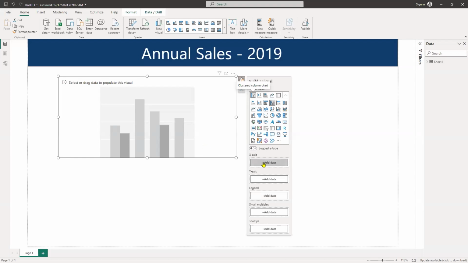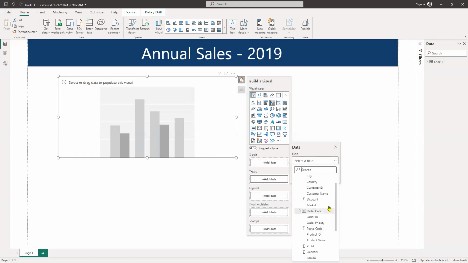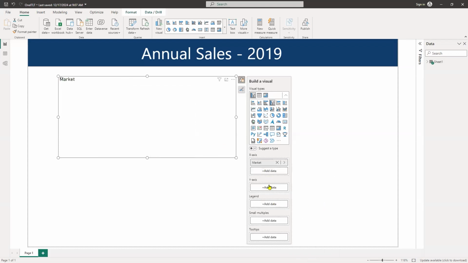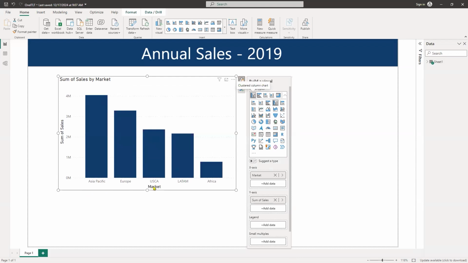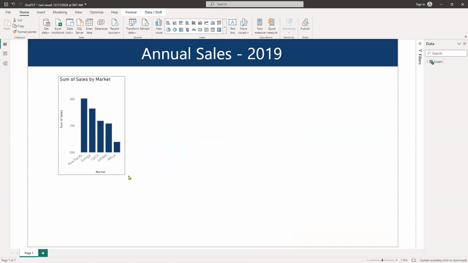So I want to visualize market in my x-axis. In the y-axis, let's visualize the sales. There you go. So market wise sales. Interesting, right? So I have market and then I have sales. Which market has highest sales as per our data set? It has 4 million, and most of the sales are coming from Asia Pacific. Okay. So this is one variant.